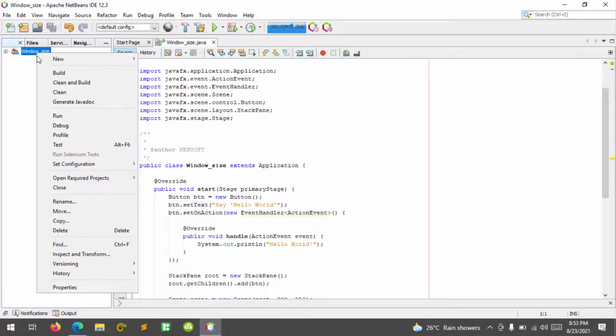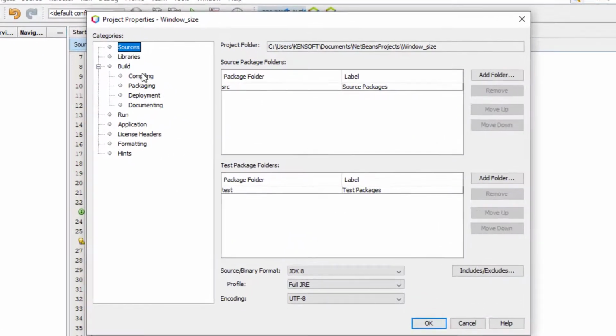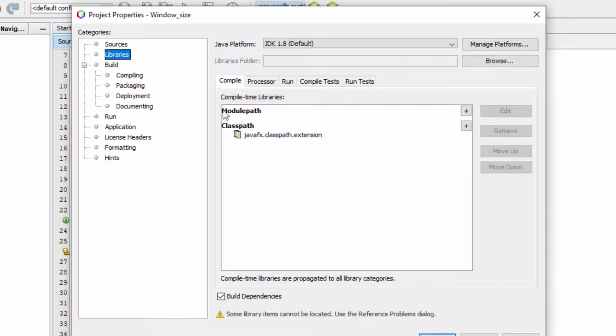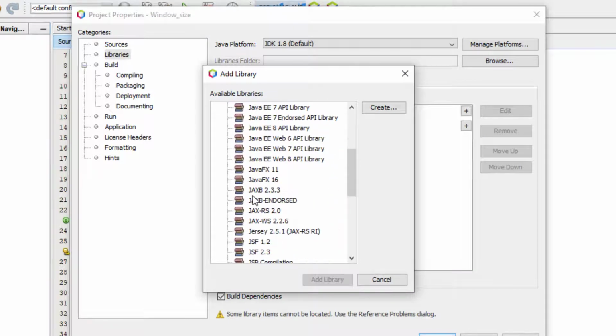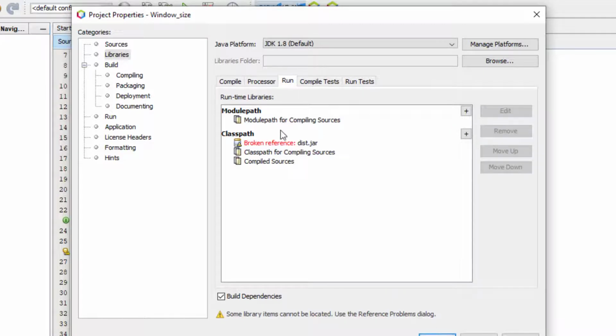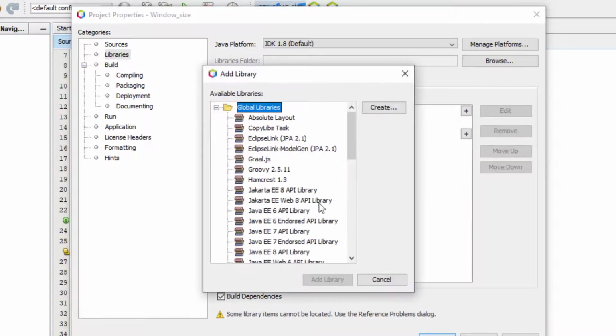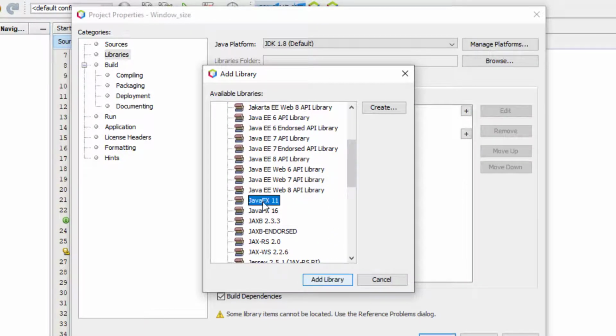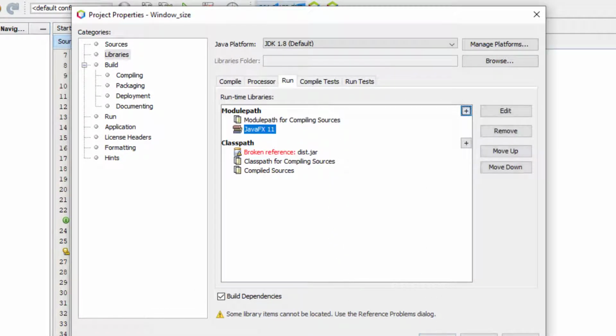Let's go and hit the properties and add the JavaFX libraries. Go to the libraries and the class path, add library. We will add the JavaFX 11. This is the JavaFX SDK. And let's go to the module, add the run tab, and add another JavaFX 11. Hit OK.